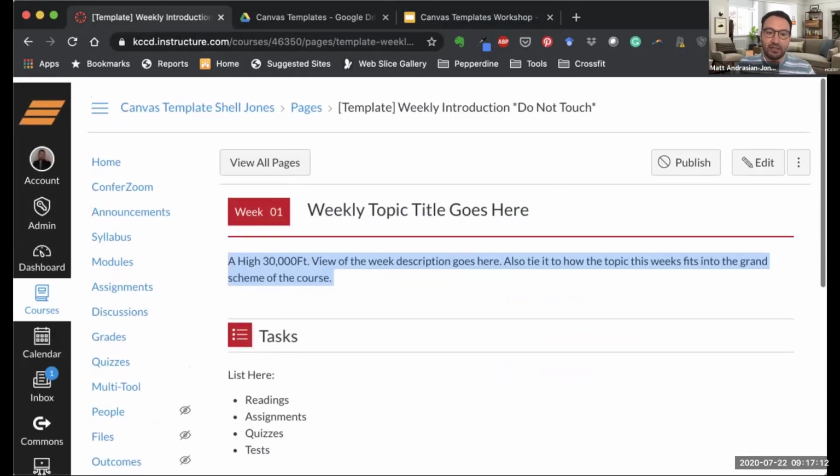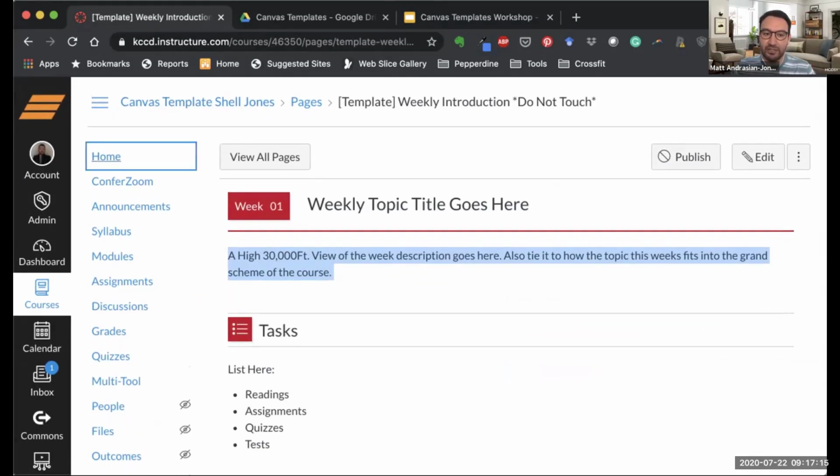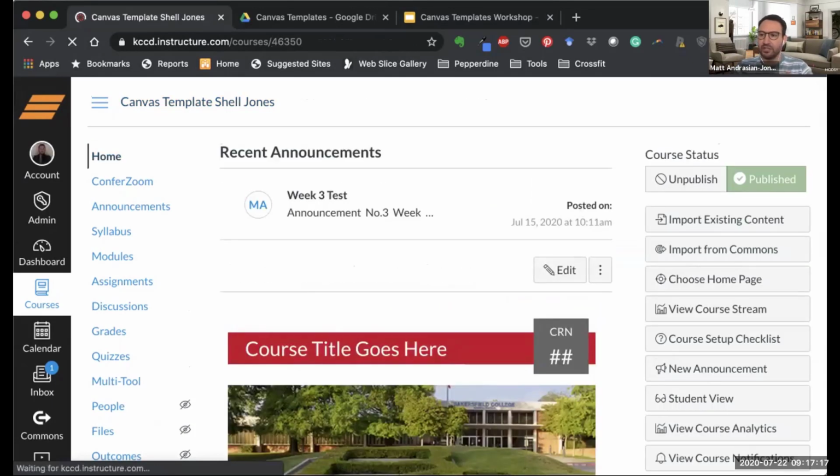So if I come back here into my Canvas template Shell Jones and I come here to the home page, and just, you know, Canvas template Shell Jones, that's kind of like the less cool Indiana Jones, you know, just to let you know.